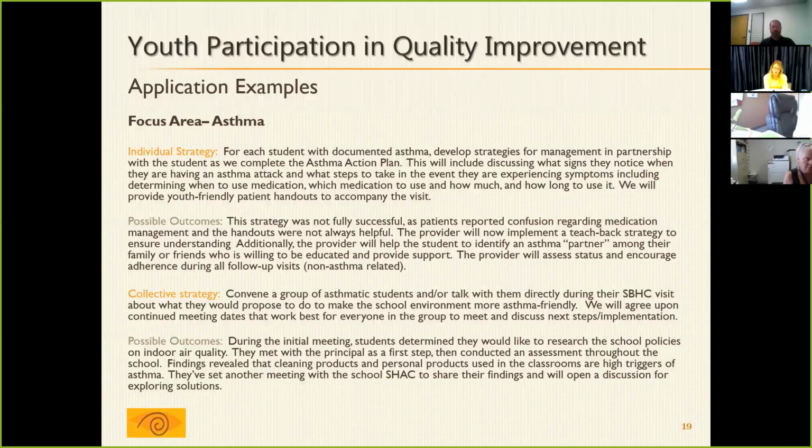Possible outcome: here's something where maybe you find out it's not working. The strategy was not fully successful as patients reported confusion regarding the medication management and the handouts were not very helpful. Provider will now implement a teach-back strategy to ensure understanding. Additionally, the provider will help the student identify an asthma partner among their family or friends who's willing to be educated and to provide support. The provider will assess status and encourage adherence during all follow-up visits, even if they're not asthma related.